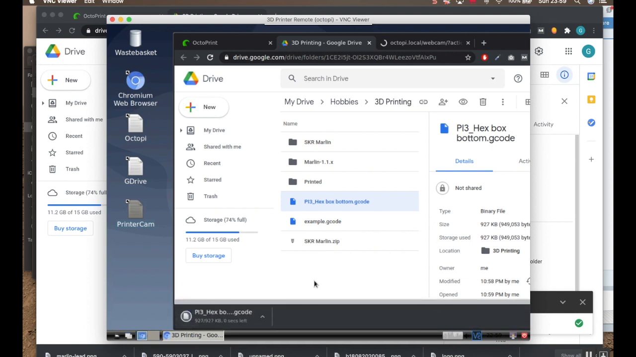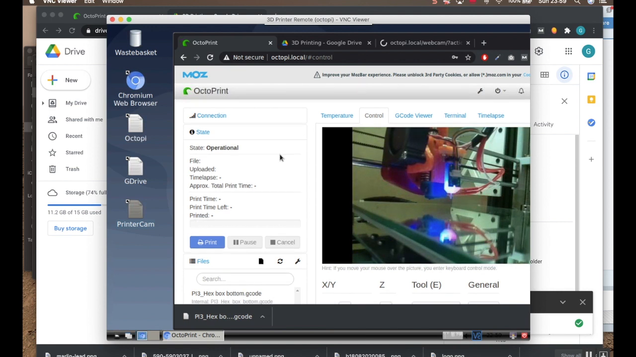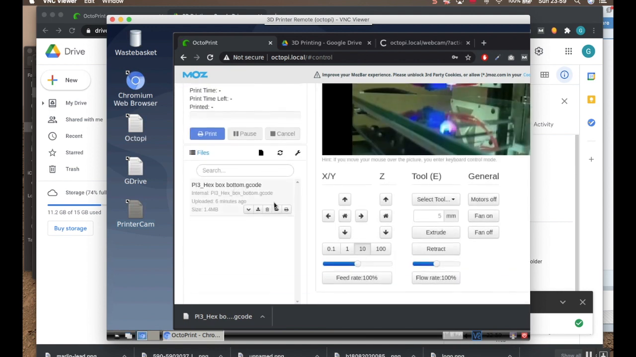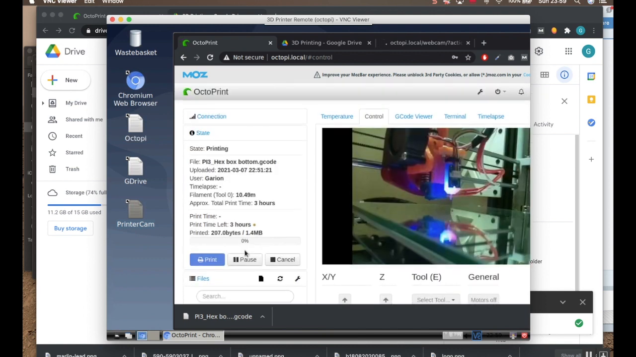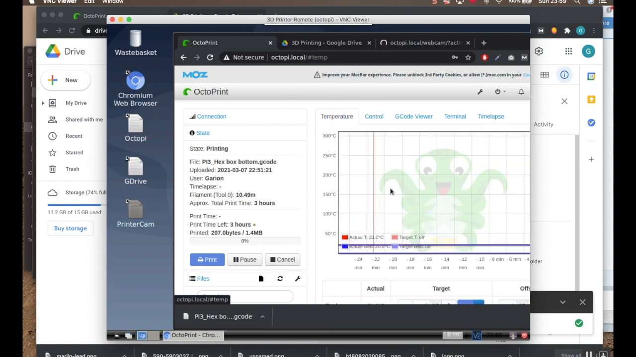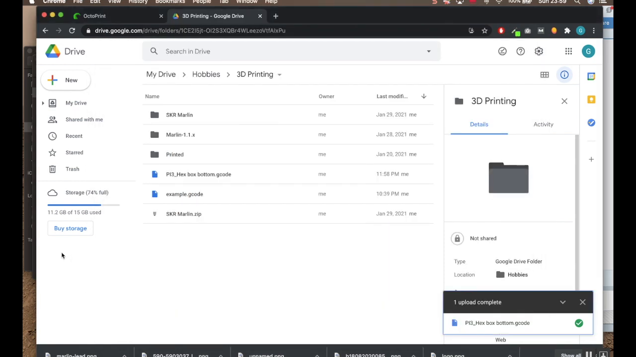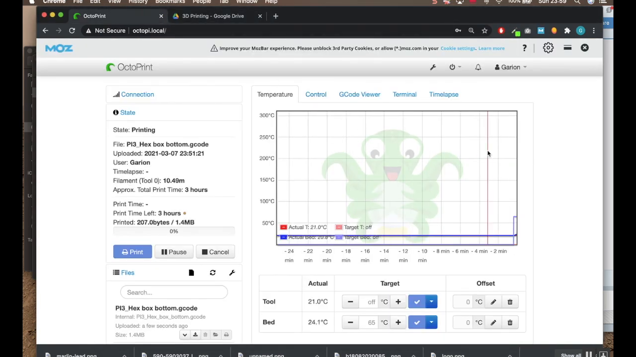And because I've set the download location as the same folder that Octoprint stores G-code in, you can see I've got my hex box bottom G-code here. So I can click load and print, and it is starting to print. You see the temperature needs to get up to temperature. It'll take a little bit of time. I can look at it on my own laptop here, but you can see the temperature starting to rise. It is starting to print.